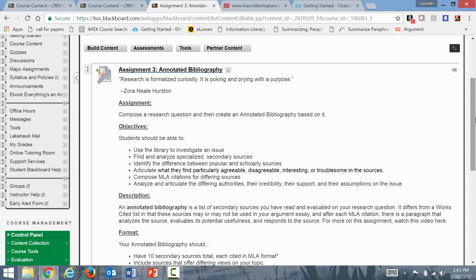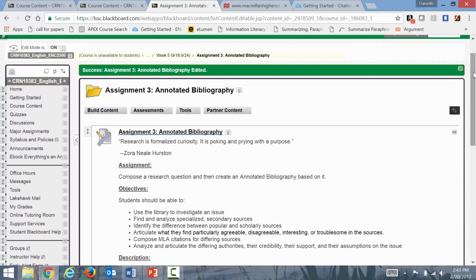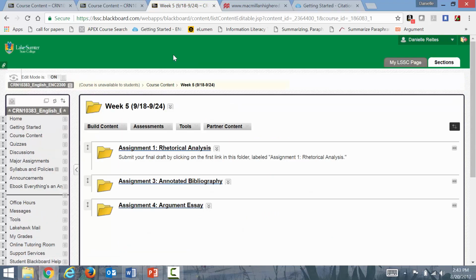Assignment 3 is called the annotated bibliography, and assignment 4, which if I go backwards in this week, you can at least see the folder for it. I haven't yet filled in the assignment itself. Assignment 4 is going to be your argument essay.